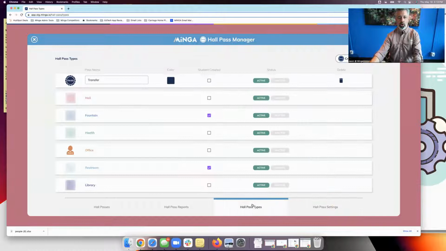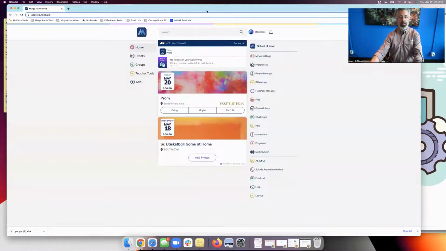And then we pop over to hall pass types. We have 6, and I think we'll probably release with 8 default hall pass types already built into Minga, and then you can create your own. One other checkbox that's important when we're getting started is this: which hall passes can students create? And so you'll see in this case, my fountain and my restroom pass, students are able to create. And we're going to talk about that in 2 seconds. Once that's done, the hall pass system is now set up and ready to go.